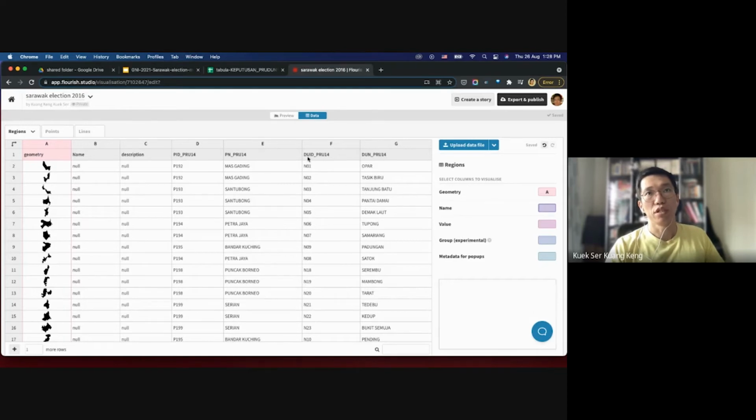this one, DUN ID PRU40. We put a code as a name. So this is under column F, so we should put an F here. Once you put it, you will see that this column becomes purple, the same as the color here, because now Flourish knows that name is F. There's no value here because our election result is in our CSV file, so we don't have to put in anything. All the other things we can leave blank first. Just put in the name first.